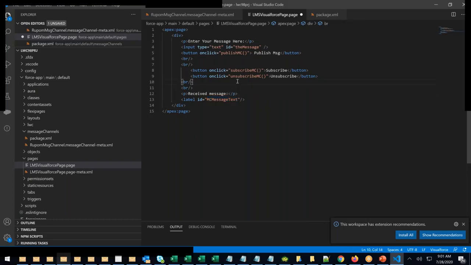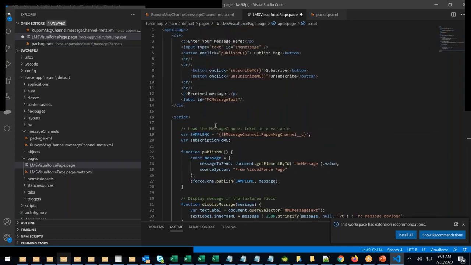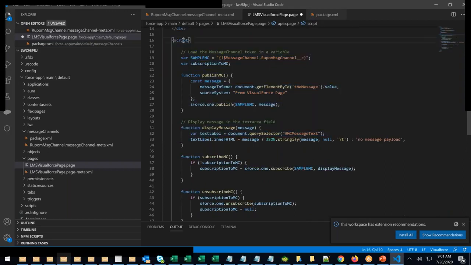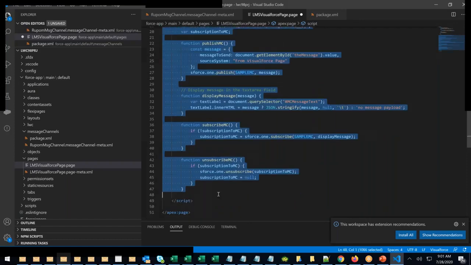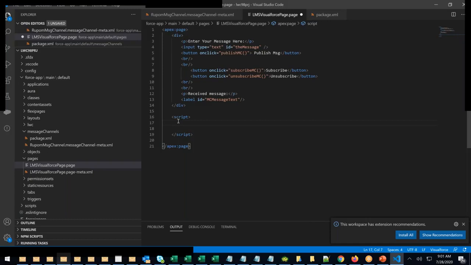Now, do you want to see the output? Control S. Obviously, if I try to save, it will ask where this function is called. All the functions we write inside the script tag. Now I'm copying again here. We write everything in the script tag. Let me go ahead and delete. There are three functions I have to write. Whenever you click the button publish message, it has to call the function publish MC. Whenever you click subscribe, it has to call subscribe MC. Whenever you click unsubscribe, you have to call unsubscribe MC. Where will we write this? We will write here.